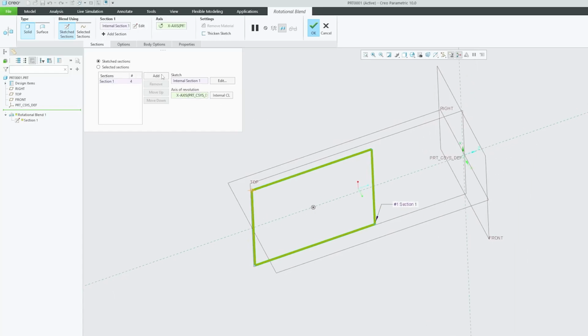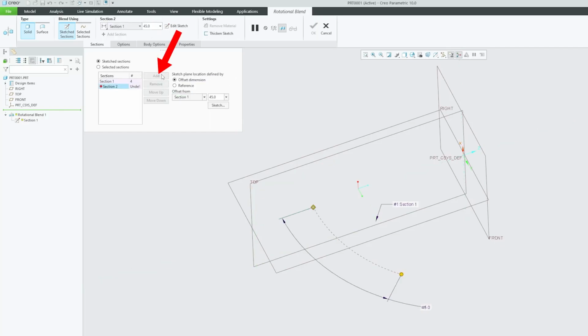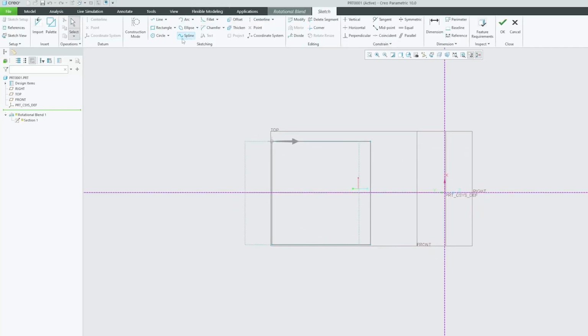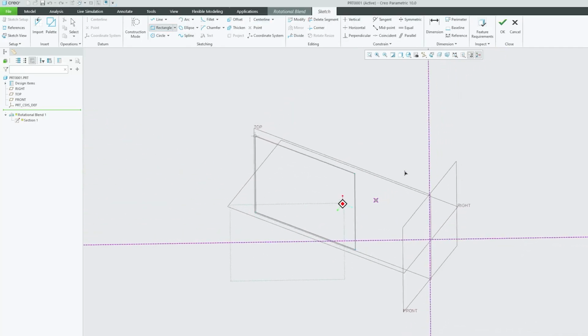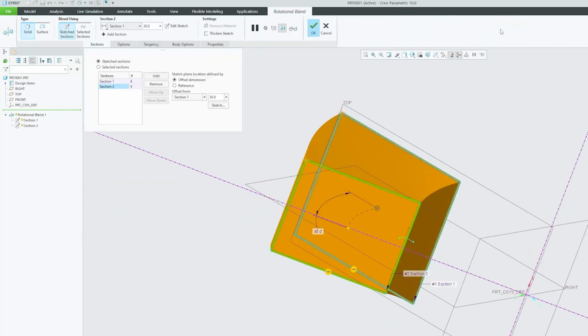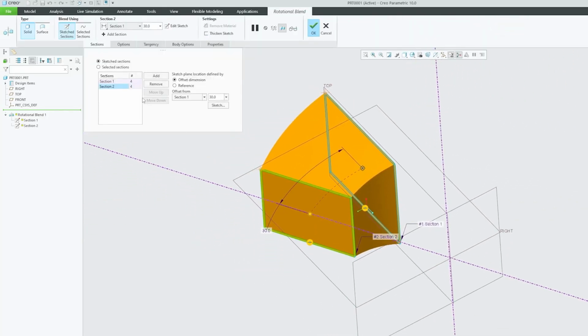Now we need to select another section. So let's click on add. And now here you can see, instead of length as an offset, here we are seeing angle as an offset. So we have defined here offset value as 30 degree. Now let's click on sketch and let's create another sketch. So here we can see. Okay. Now let's click OK. And there we go, guys. We can see the preview.